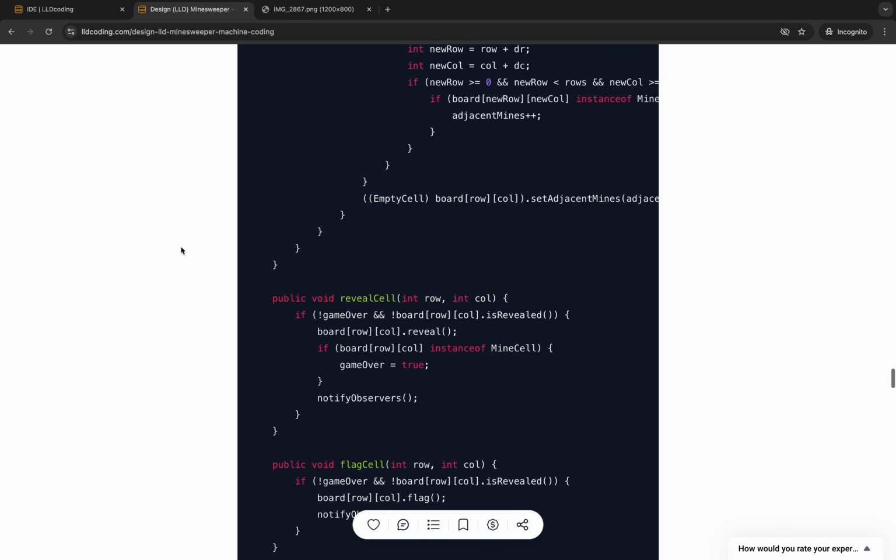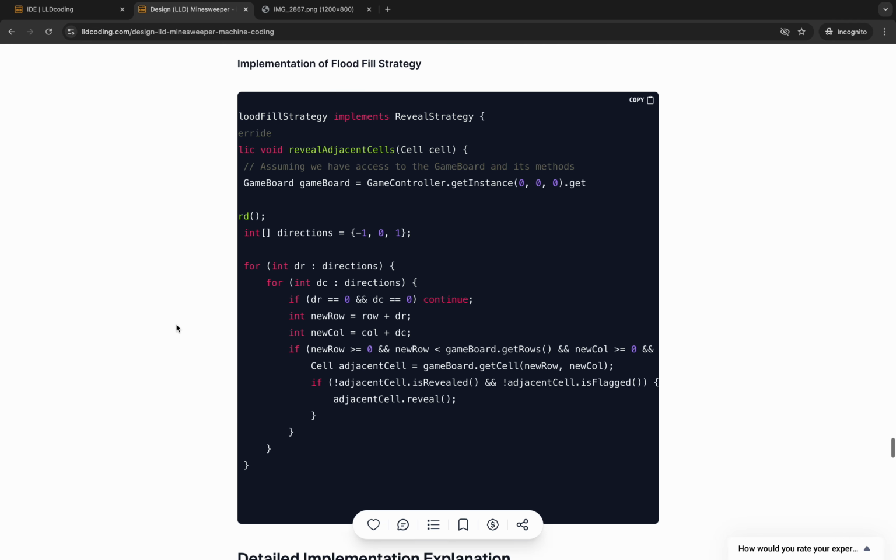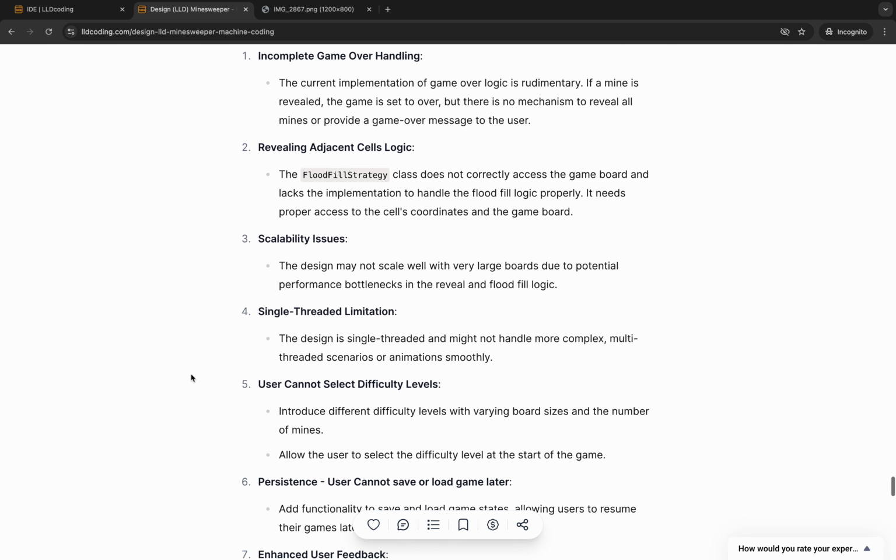And definitely we can do a ton of optimizations here. Okay, we will see. Incomplete game over handling in the current implementation: if a mine is revealed, then the game is set to over, but there is no mechanism to reveal the mines and provide feedback. So this is one of the things.